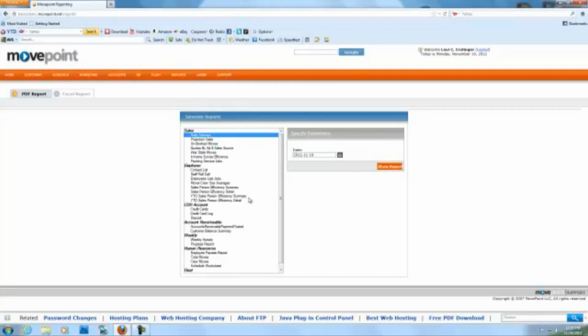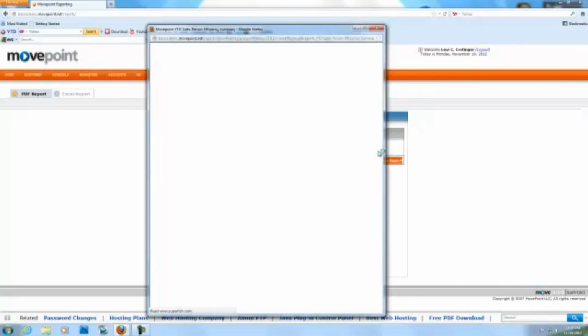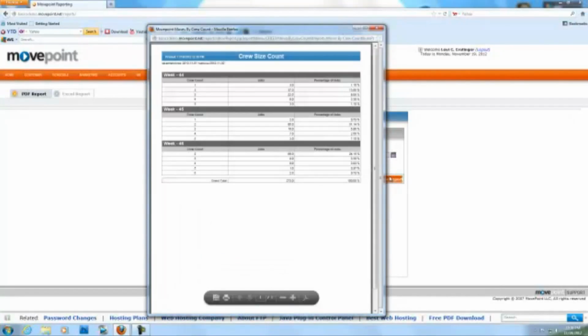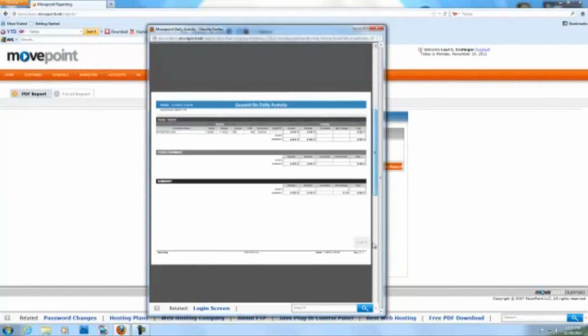Our reports section allows you to see where the waste is within your company as well as growth. You can view reports in either PDF or Excel format. These reports can show you the daily activity, the efficiency of your salespeople, deposits, employee pay rate, total moves, and much more.